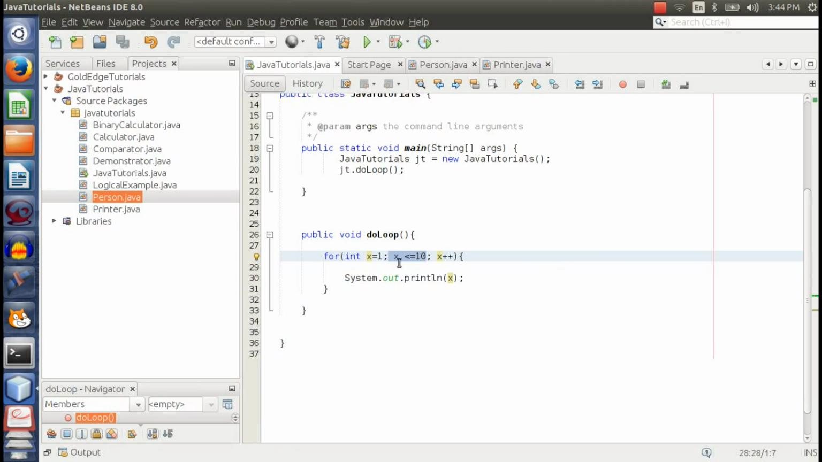And what's going to happen here is it's going to test this expression here. This expression, like what we saw in the if statement, must always evaluate to either true or false. If you put something here that does not evaluate to true or false, then you are going to have a problem. It must evaluate to true or false. So we say x is less than or equal to 10. In this case, x is 1. Is 1 less than or equal to 10? This evaluates to true, and immediately this condition evaluates to true.